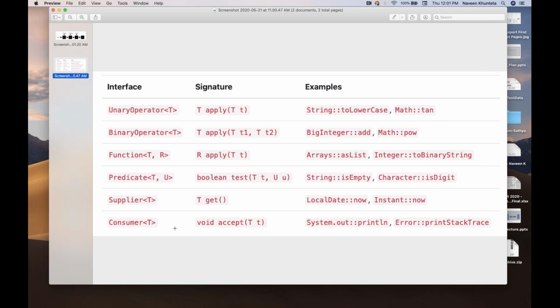What people are doing is that they're directly jumping into stream APIs and applying them on list elements, and then getting confused. What do you mean by map? What do you mean by predicate over here, and what do you mean by consumer, and what do you mean by supplier?